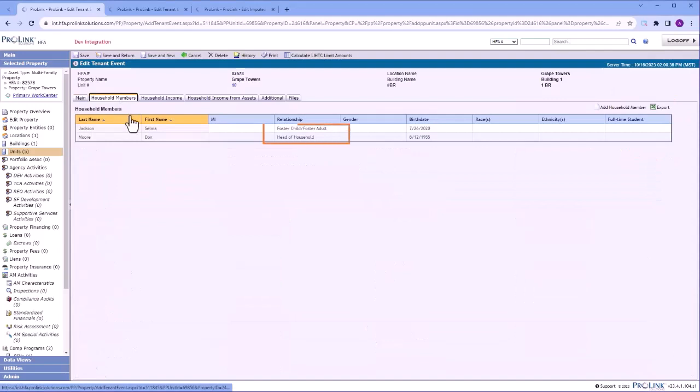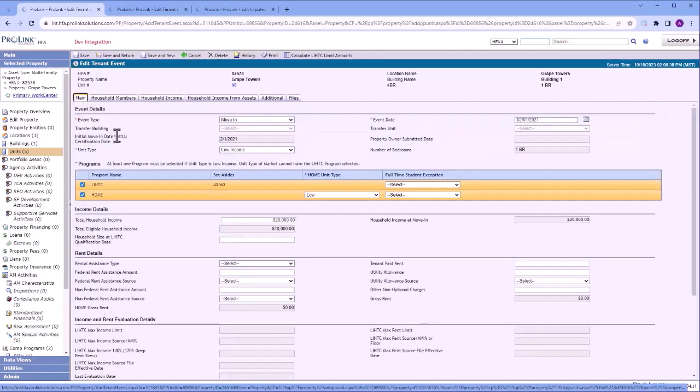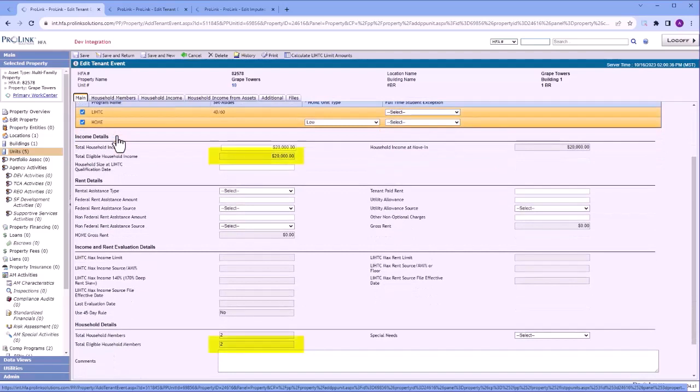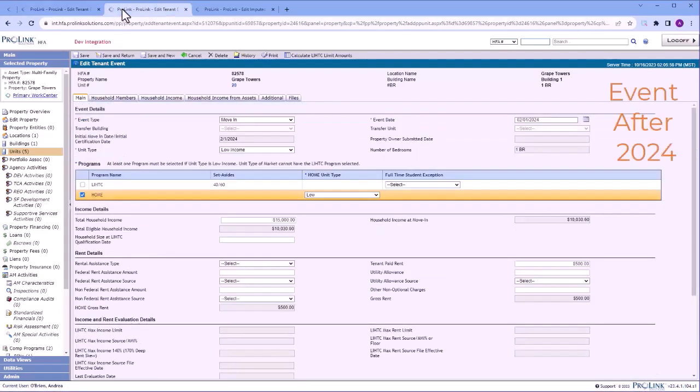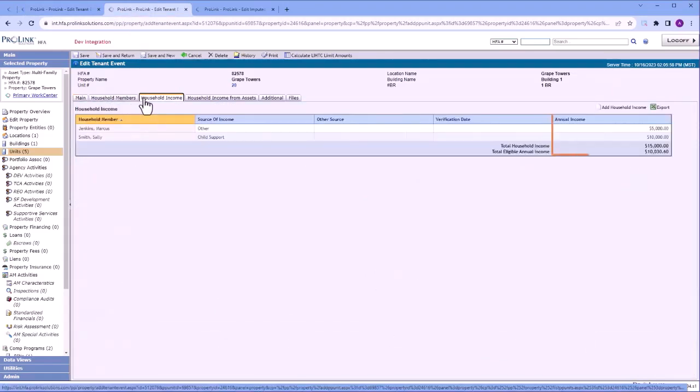Let's look at an event before 2024, and then an event after 2024 where the foster child is excluded from the total eligible household income and the total eligible household members.